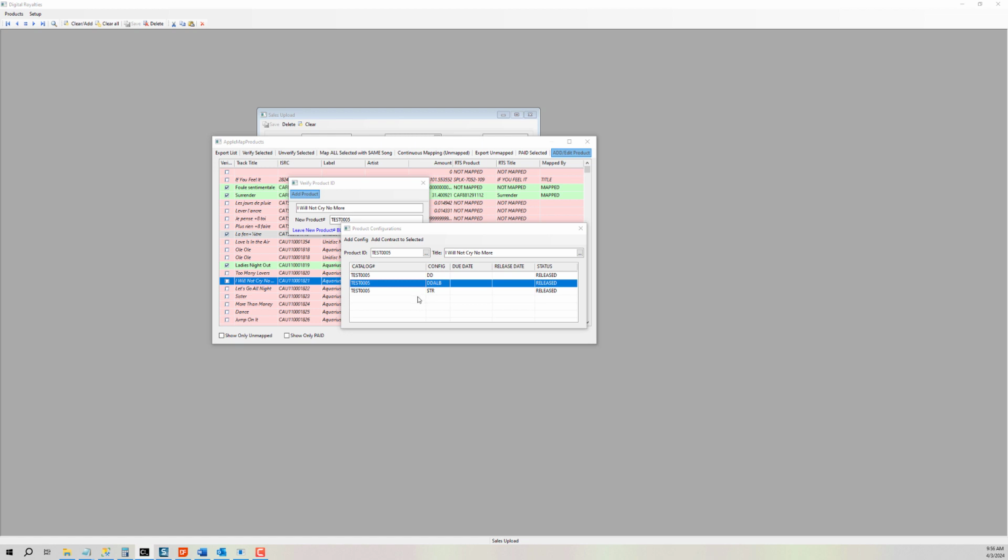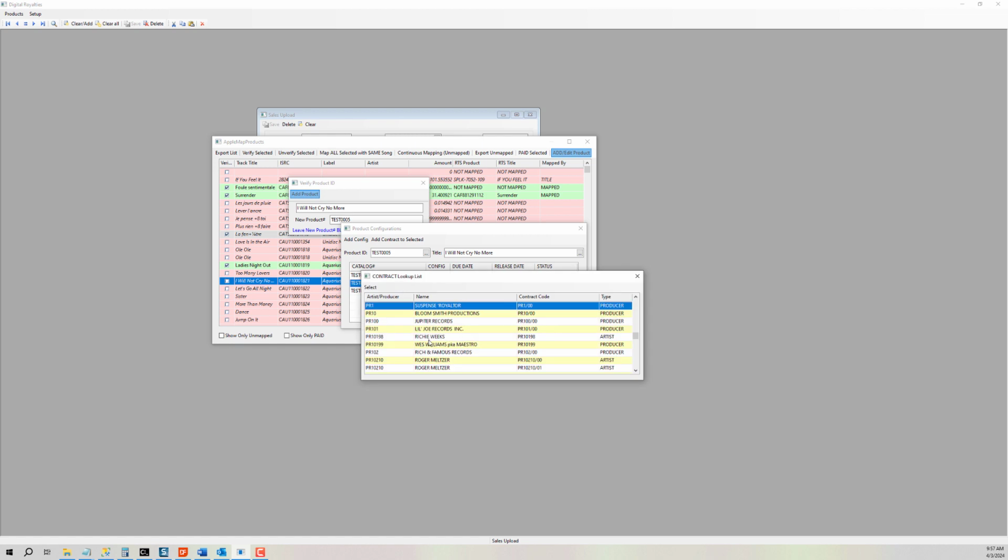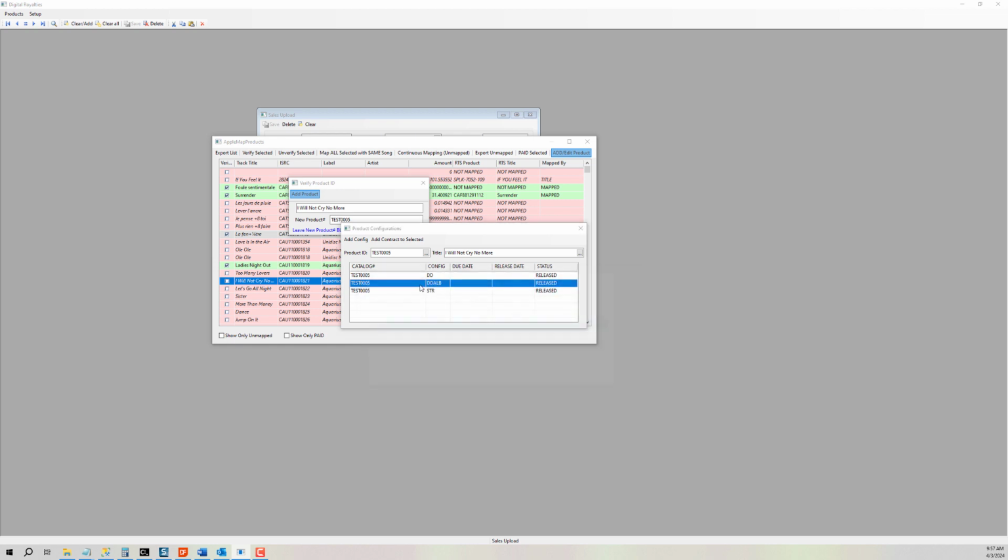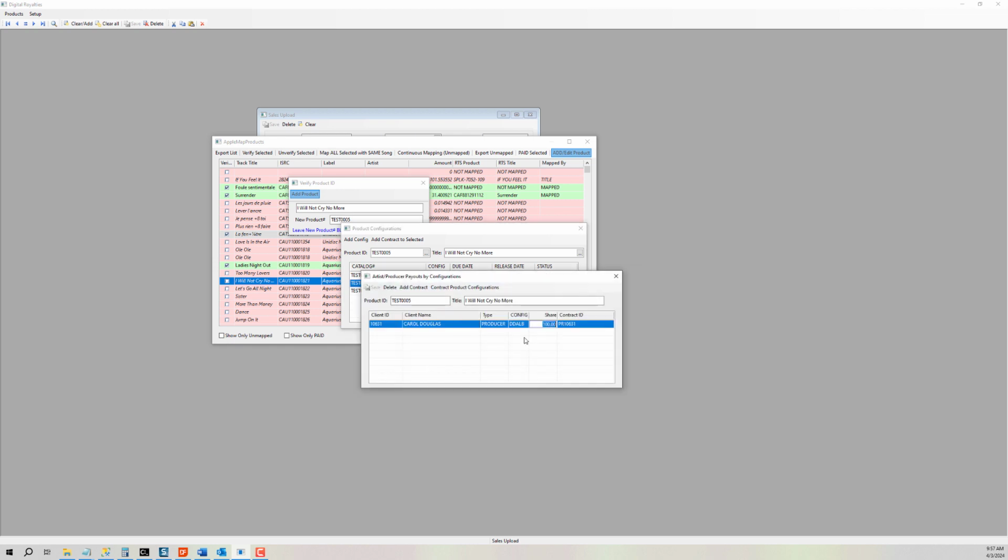And there's two ways to do that. You can attach contracts to each config one at a time. So you can pick one, double click on it, and then find your contract, highlight it, and then either double click it, or you can hit select up here. And then once you've selected a contract, now it allows you to make changes to it if you need to. So you can see it comes up here, and it has the share. The only thing you can change here is the share. Everything else you can't get to.